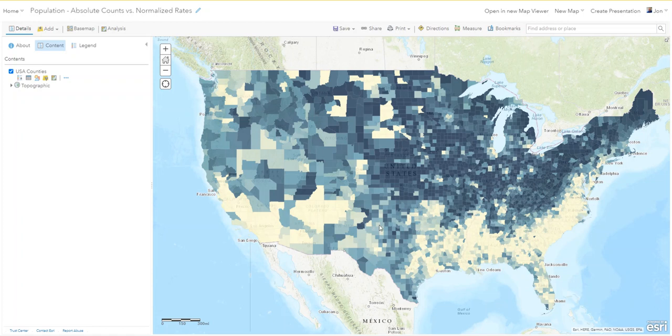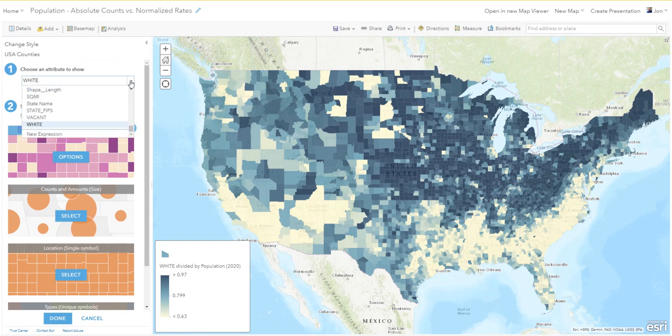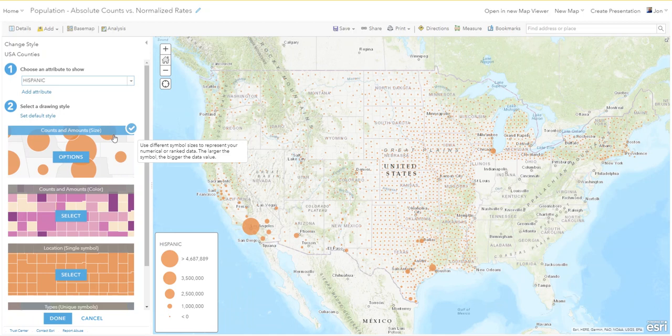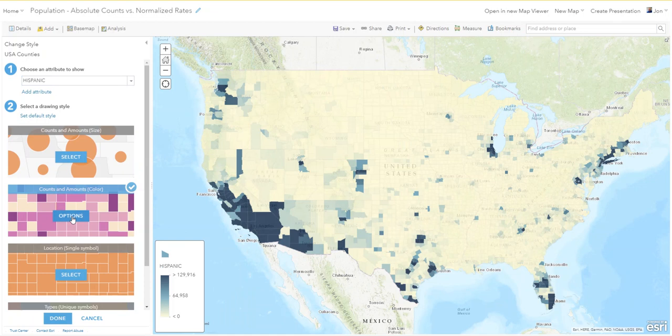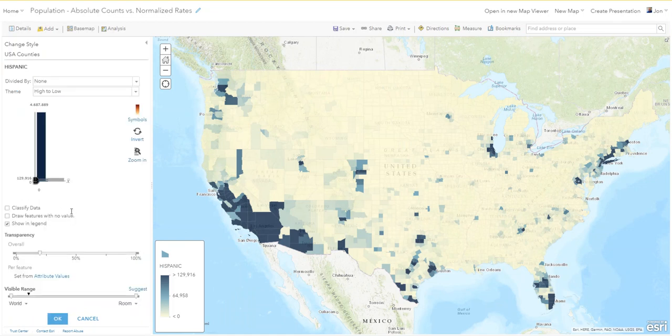Okay, all right, we'll see. Let's see if what I just assumed is true. Let's now go back to the symbols, go to symbology. Now let's change it to Hispanic. Oops, I missed it there. Change it to Hispanic. It should update automatically, but we're going to have to select. Yeah, we're going to have to go in and hit options, and we're going to have to divide this again by the population 2020.